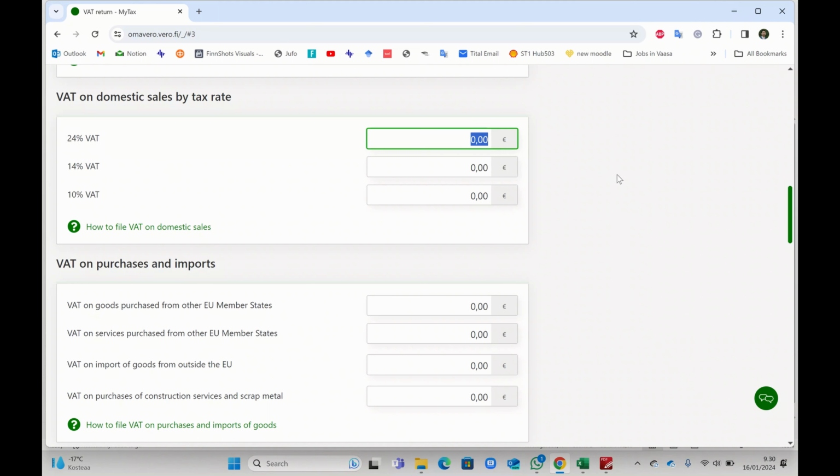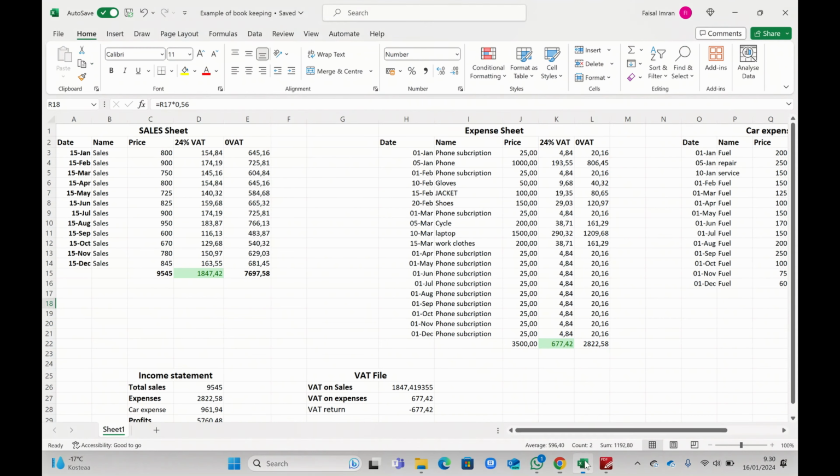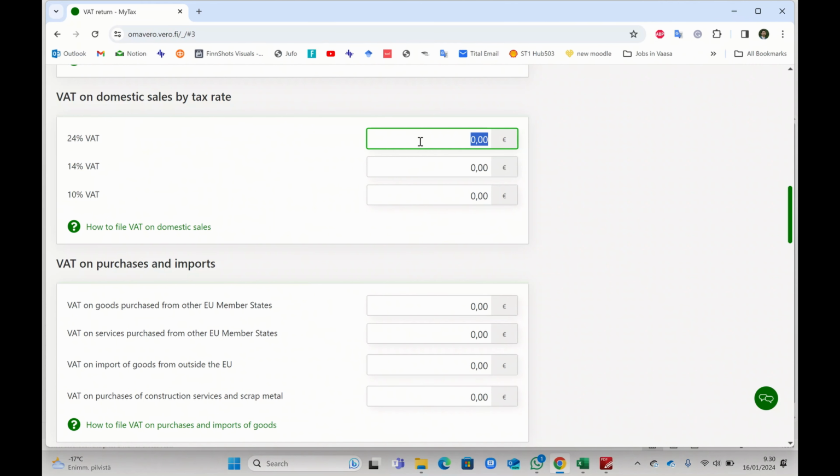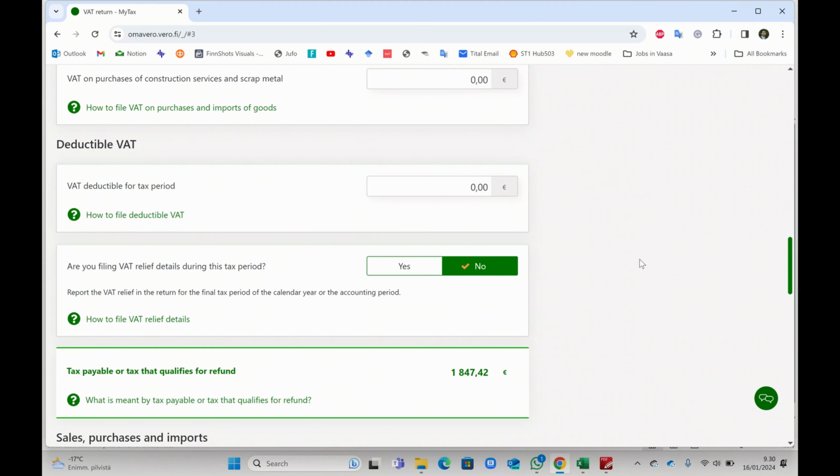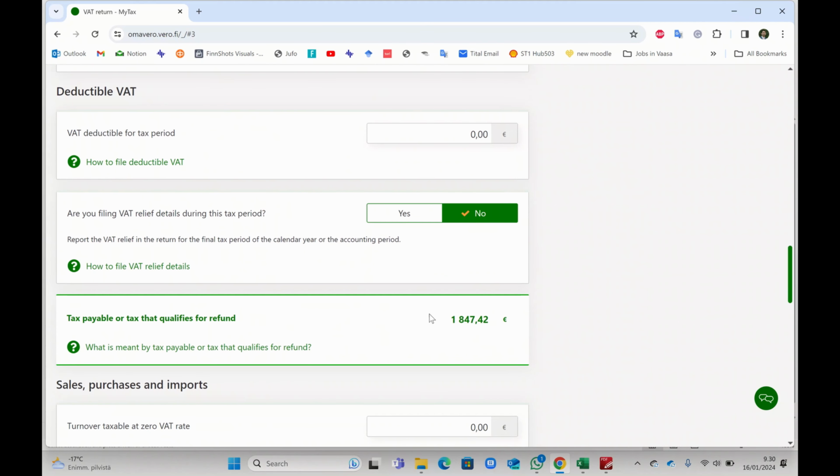Here, you have to declare how much total VAT you have received during the last year. In this case, you can see the total VAT received is 1847 euros 42. Let's copy this over here. When you copy this over here, you can see it says tax payable or tax that qualifies for refund. Because it is positive, that means you have to pay it back.